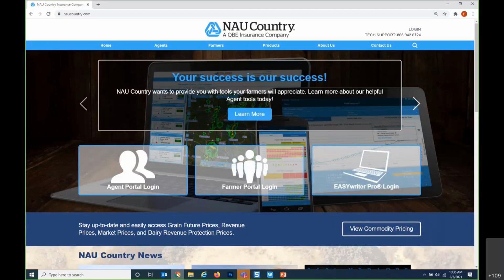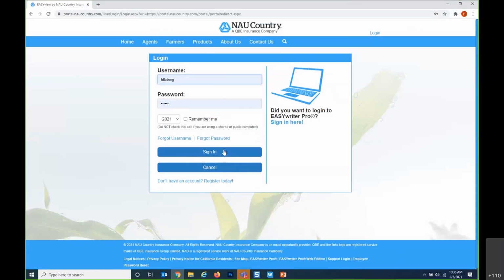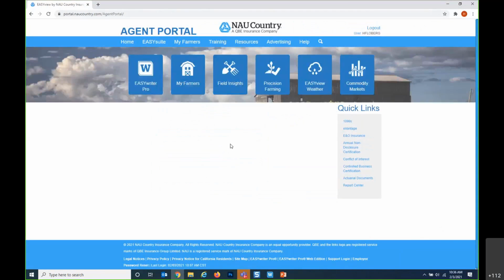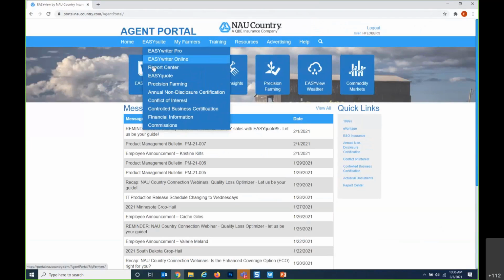So I'm out on our website, www.naucountry.com, and I'm just going to come up and click the login button. When I do so, I just enter in my credentials and hit sign in. That's going to pull up the agent portal. On the agent portal, under the Easy Suite menu, we have the option to choose EasyQuote.